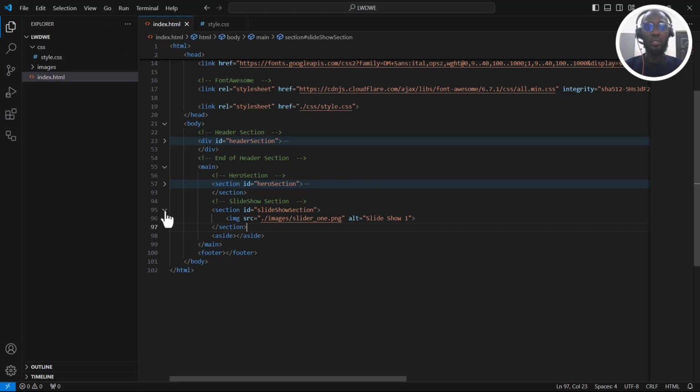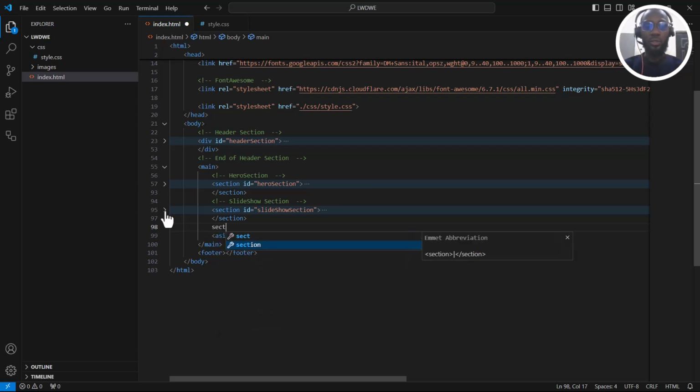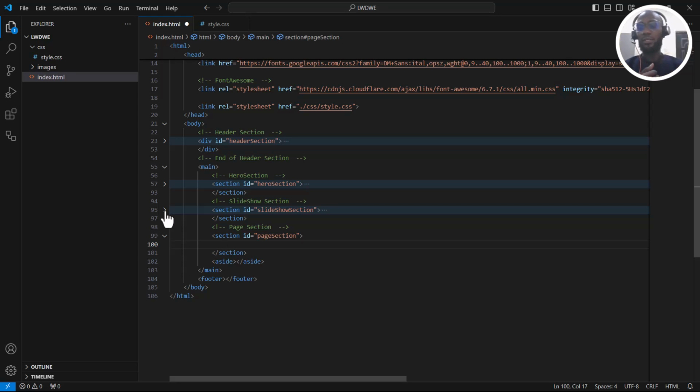Let's minimize it. The next one we'll be working on is going to be a section. We're going to call it the page section because it's going to house a lot of divs inside. Let's comment it. We're going to give it an ID attribute, so let's call it page section. Inside it, let's start creating our divs. The first div is for the license and regulators, so let's give the comment license and regulators. That's the first div.